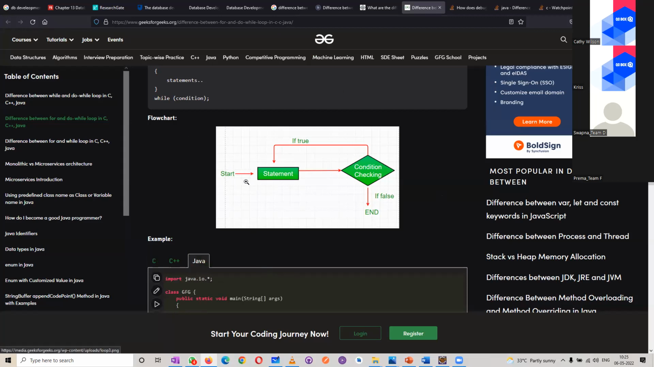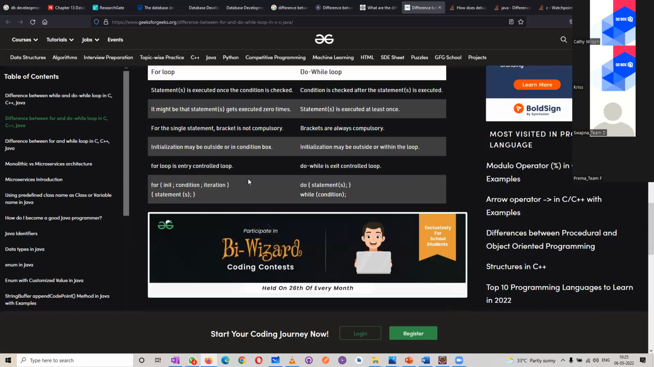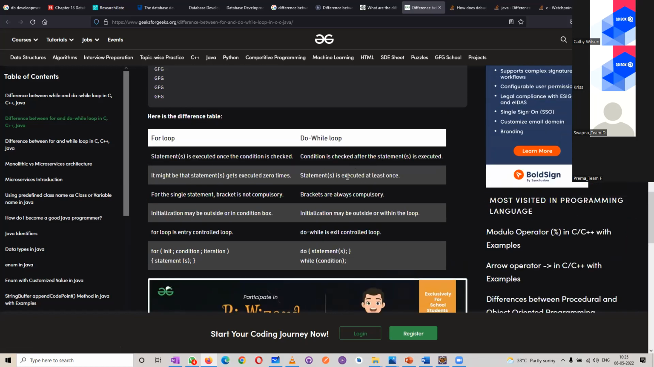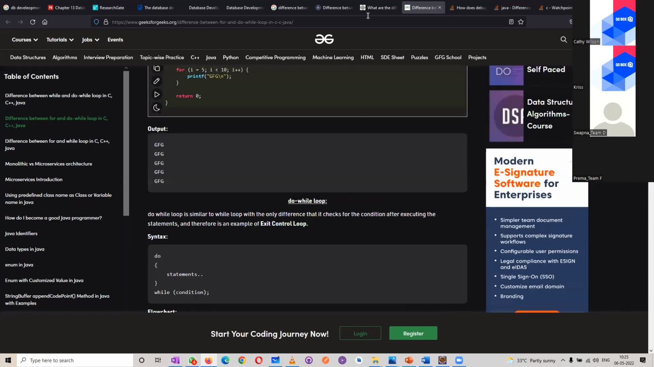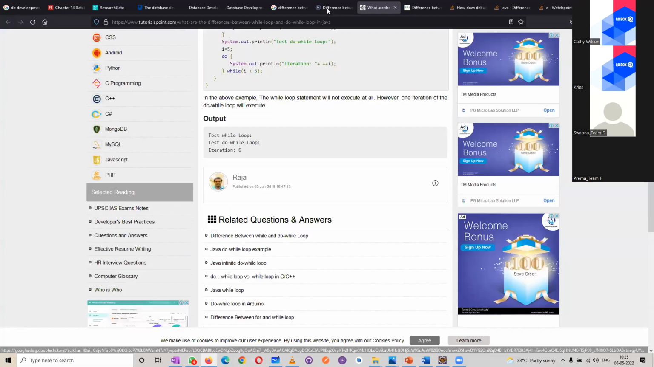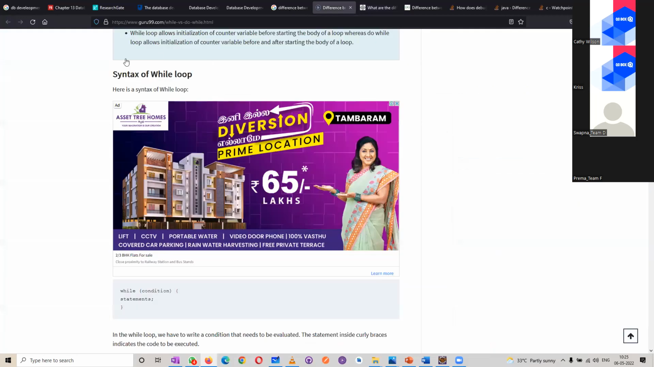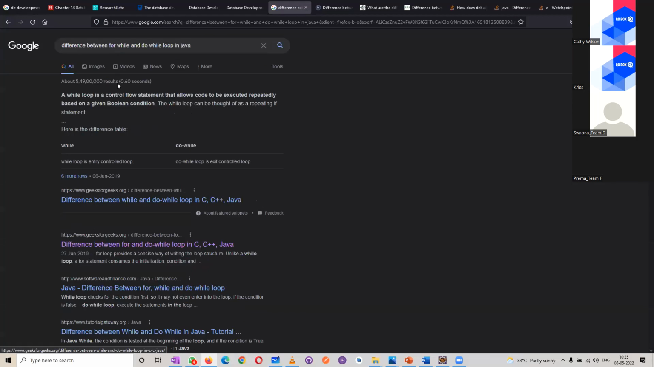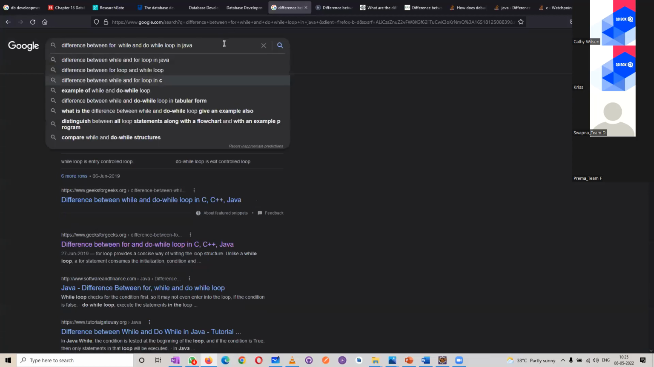Fine. So here, first we will be executing this particular statement, and then it will go for the condition checking, and then the iteration will happen. That is where the basic difference for do while comes in. Coming back, here they have given the basic differences for do while. I'll bring up some differences across for, while, and do while.